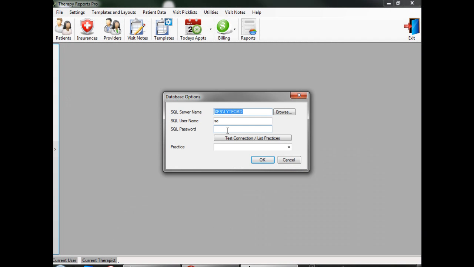Now, the first time you run the program, it's going to basically want to know where the SQL Server is. If I haven't installed that yet, I really can't go very much further because I have nowhere to store the data files. In this particular case, it's got the name of my computer and the SQL Server instance. If it didn't, I could hit the Browse button.